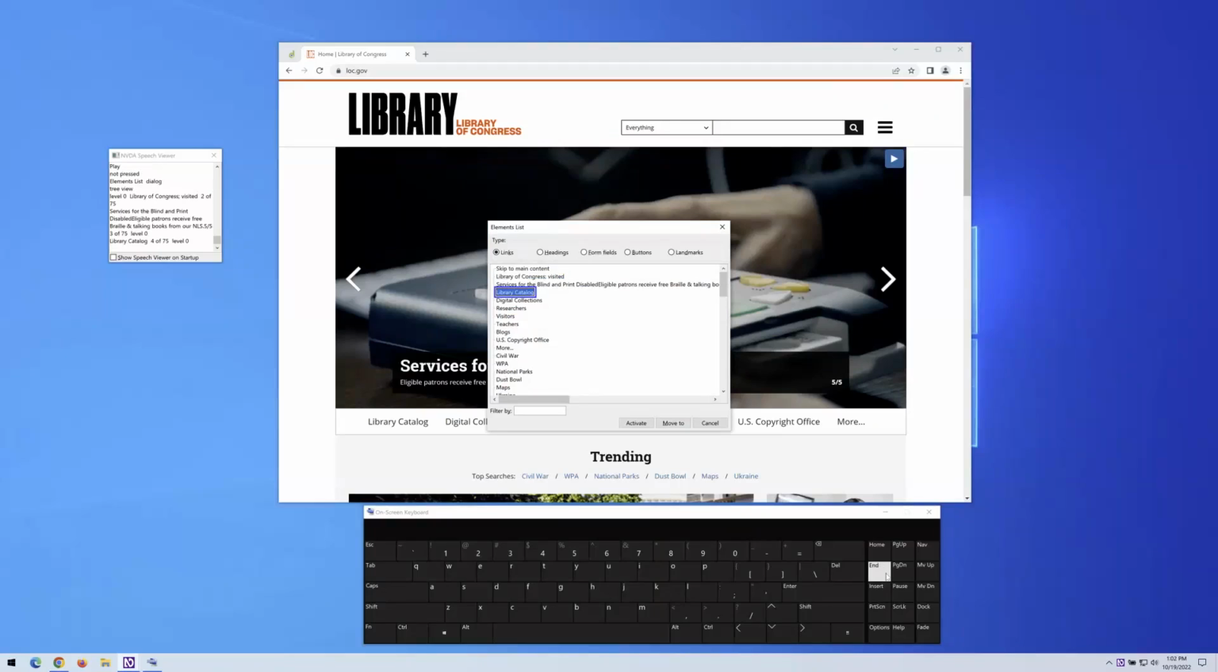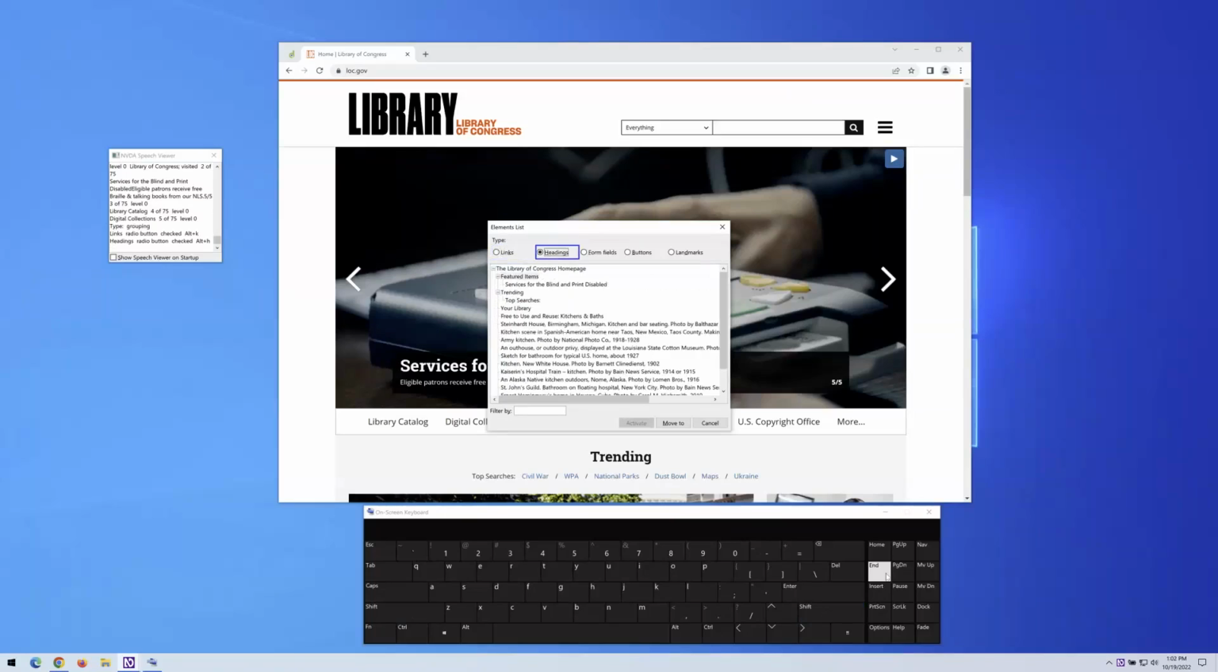Library Catalog 4 of 75, level 0. Digital Collections 5 of 75, level 0. And I can then either activate or jump to the location where that link is on the page. I can also shift tab. Type, grouping, links radio button checked, Alt plus K. To move between these options. So if we look at Headings radio button checked, Alt plus H. It lists all the headings in the structured nested order that they are on the page.